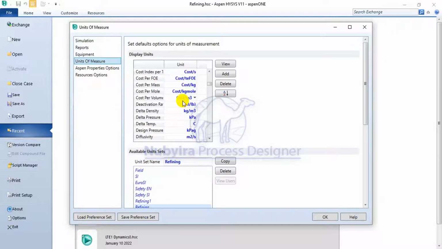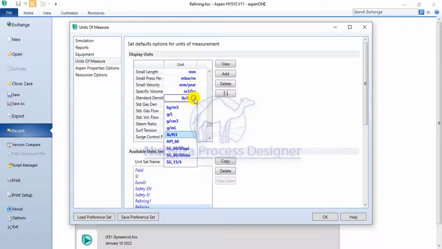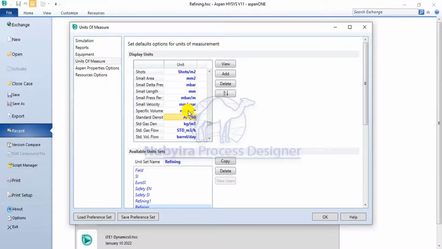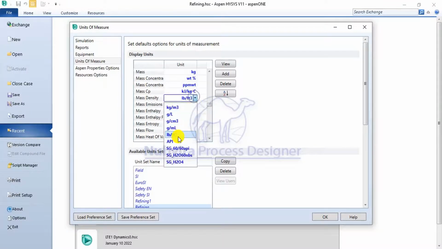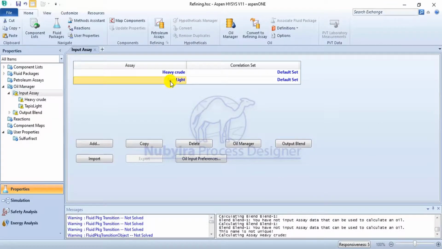Like there are two densities. We have the standard density and we have the mass density. So you're going to look for two. So I'm going to look for standard density first. Standard density. So yeah, I've changed this one to API. Then you look for mass density too. Look for mass density. So change the two to API. So I think it's done now.